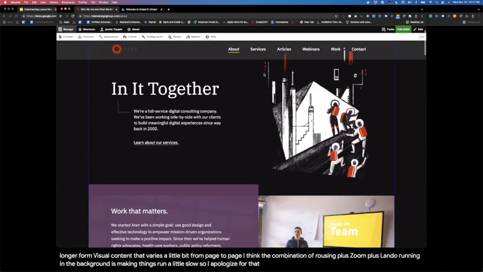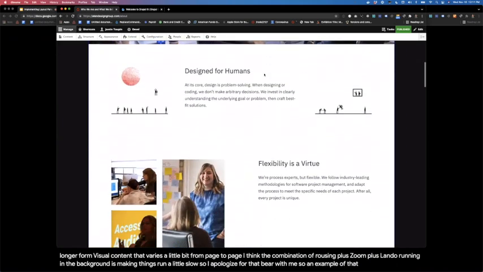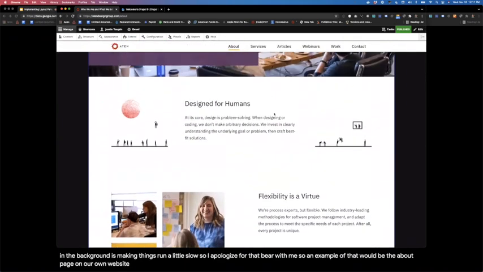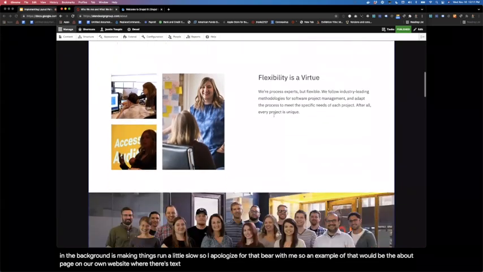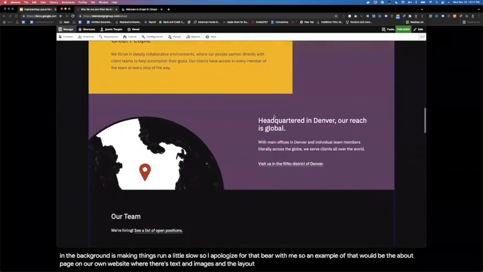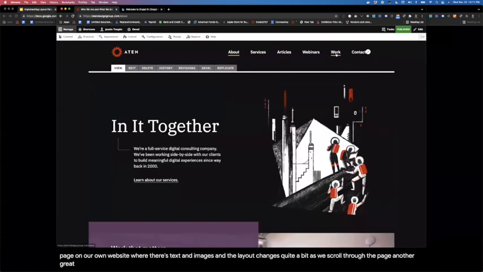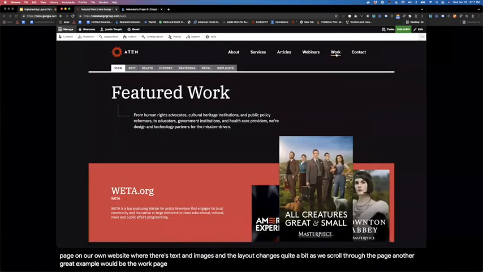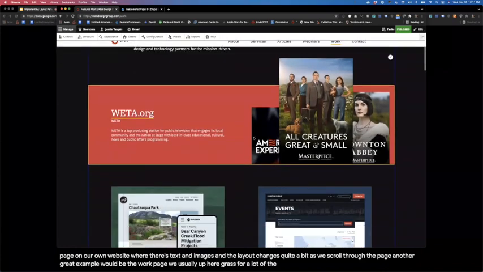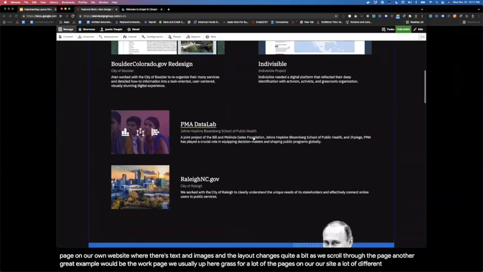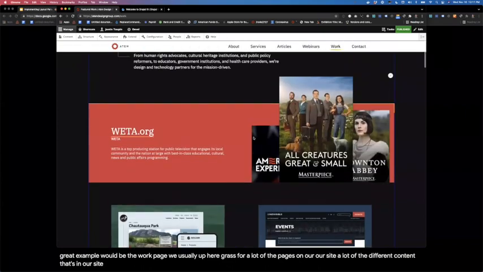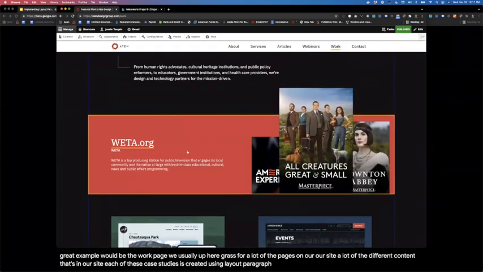So an example of that would be the About page on our own website, where there's text and images, and the layout changes quite a bit as we scroll through the page. Another great example would be the Work page. We use layout paragraphs for a lot of the pages on our site and a lot of the different content that's in our site. Each of these case studies is created using layout paragraphs and Mercury Editor.